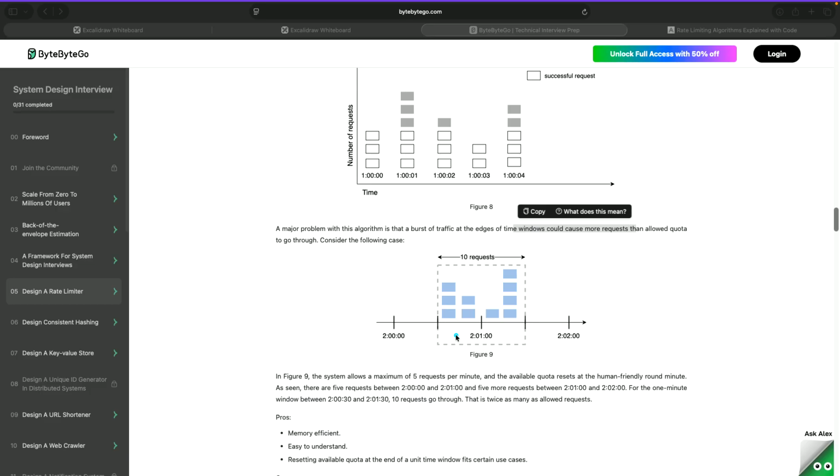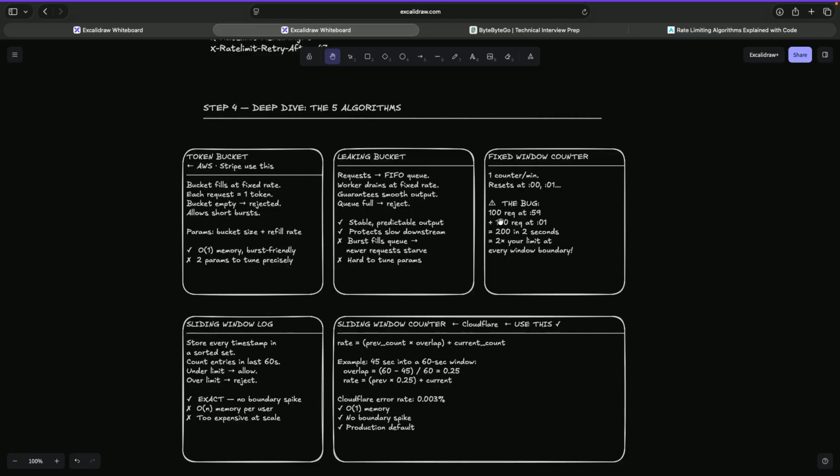Then going back to the slide, there is a new one which is called sliding window log. It's very similar to sliding window algorithms. So what we do here is basically, I go here.